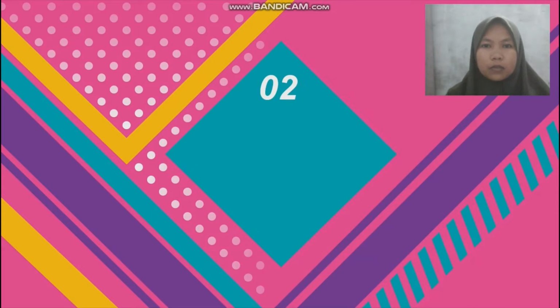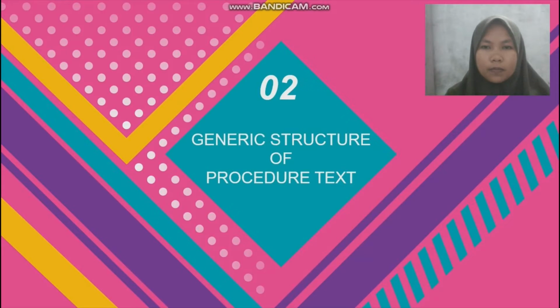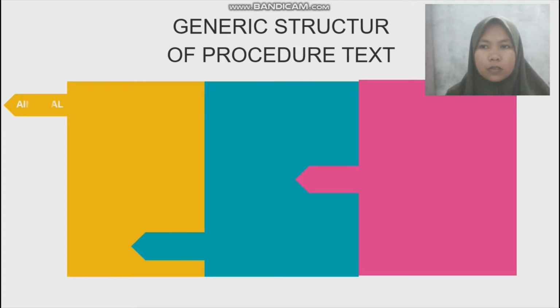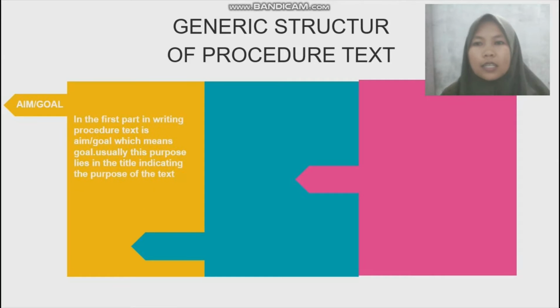Number 2. Generic structure of procedure text. Number 1. Aim or goal. In the first part in writing procedure text is aim or goal, which means goal. Usually, this purpose lies in the title indicating the purpose of the text.